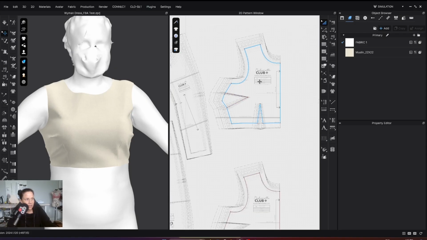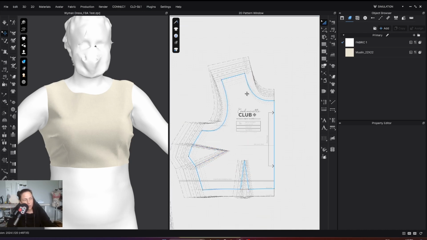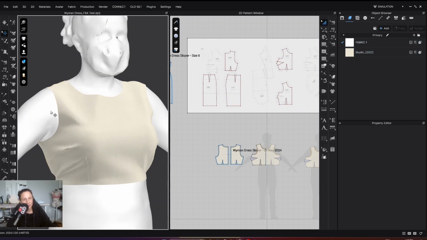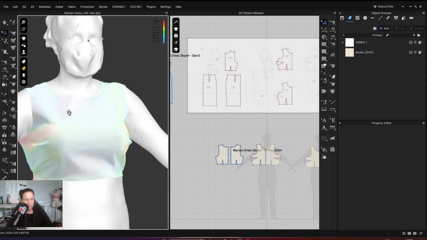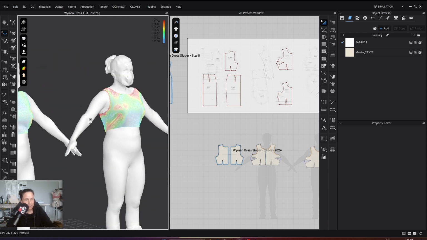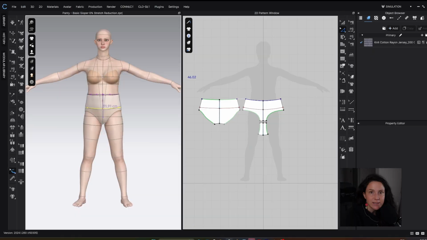My preferred method of getting patterns into Clo is to import them as a graphic image. So I just create a new pattern piece and I import the pattern as a graphic image. And this is what I did in my video where I made the cashmere Wyman dress sloper. And the nice thing about bringing in a PDF this way is that the PDF actually comes in at the appropriate scale. So you don't have to worry about actually changing the scale of the pattern when you bring it in.